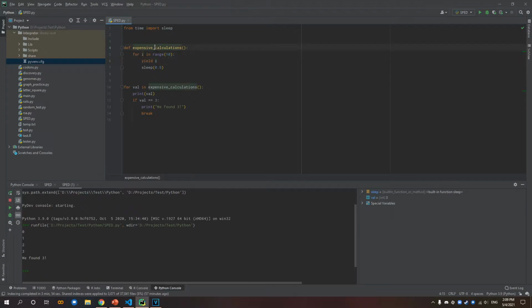Here we have a particularly expensive function that generates a list of numbers from 0 to 9. And there's a half-second wait between each of them. This is not a very realistic function, but there are some calculations that are expensive and could take time like that. We want to break after finding the number 3, so we're not using most of the values generated by this function, which is why lazy evaluation is useful here.